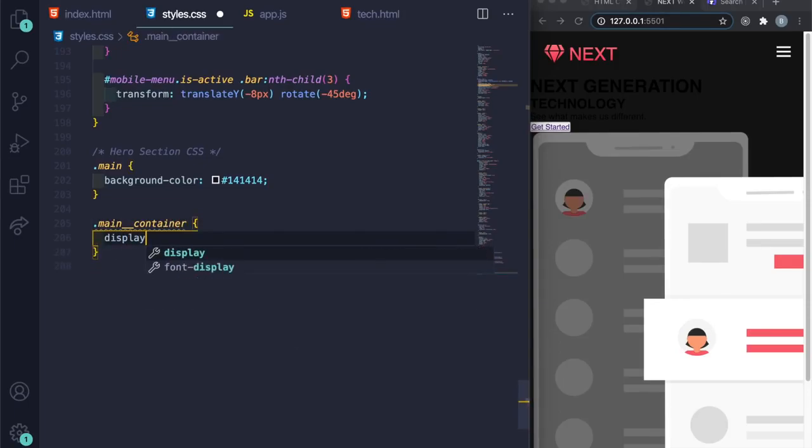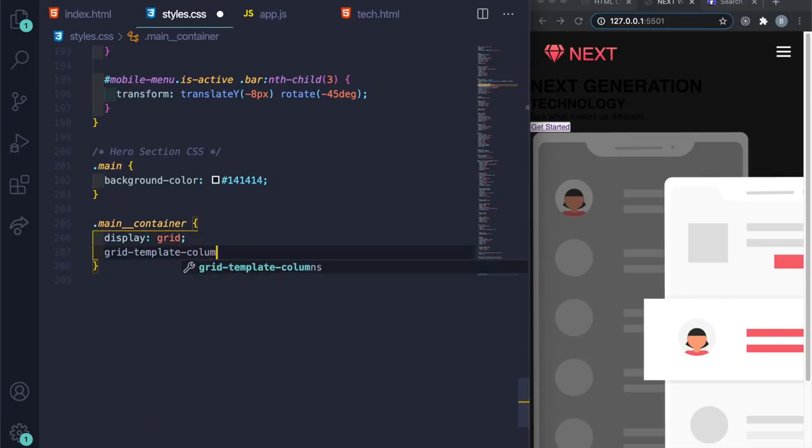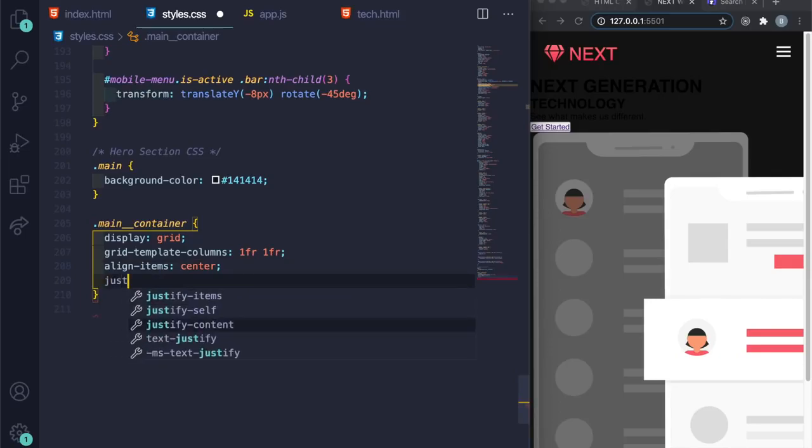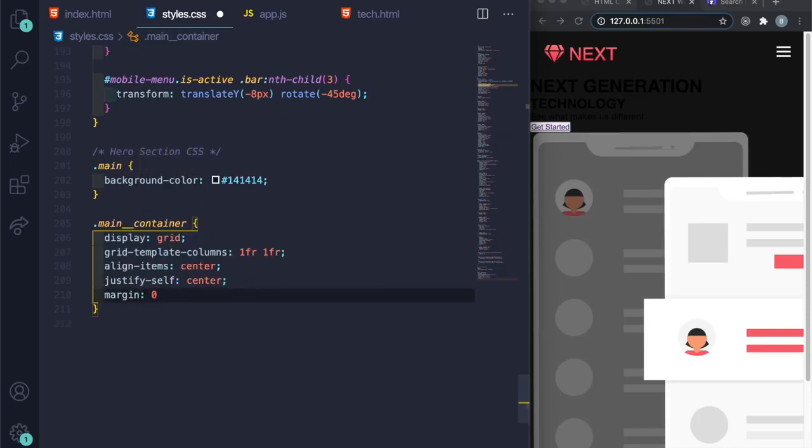And let's do .main_container. And let's just do display to be grid. Let me do grid-template-columns. And I want it to be 1fr 1fr. So it's essentially like a 50-50 even split in terms of the screen space. And let's do align-items to be center. Let's do justify-self center. Margin, this is gonna essentially center it, so 0 auto. And then let's do a height. I want it to be 90vh, so essentially 90% of the screen.